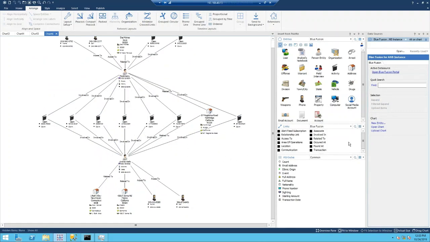Or we can choose to save our current progress and upload a chart directly into the BlueFusion repository. We simply give a name to our chart, and then we click Upload.